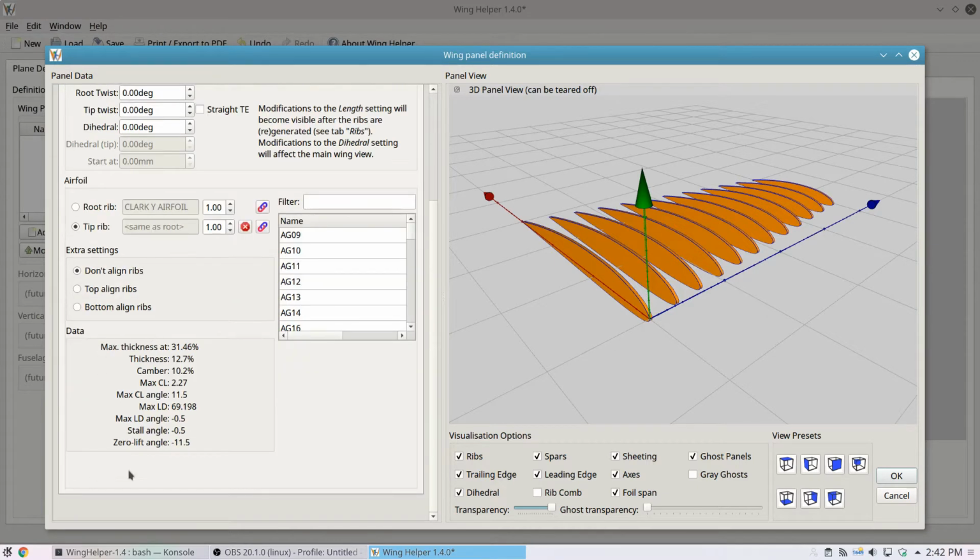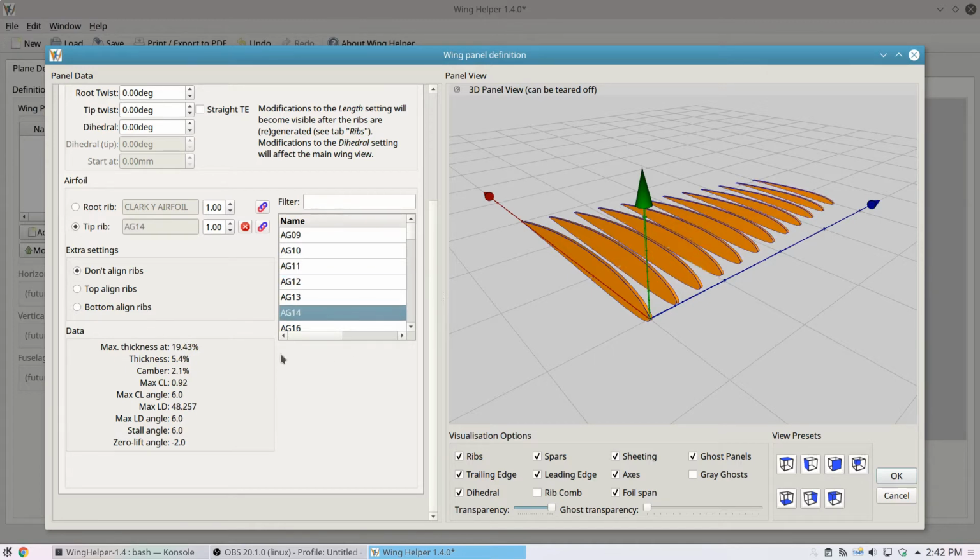Last but not least, here in this area, for the standard airfoils, we have some airfoil data. This data is not available, of course, for the airfoils that you define by yourself or for the airfoils which you import, which you find on the internet and import. This is just available for the airfoils which are included in the standard distribution.